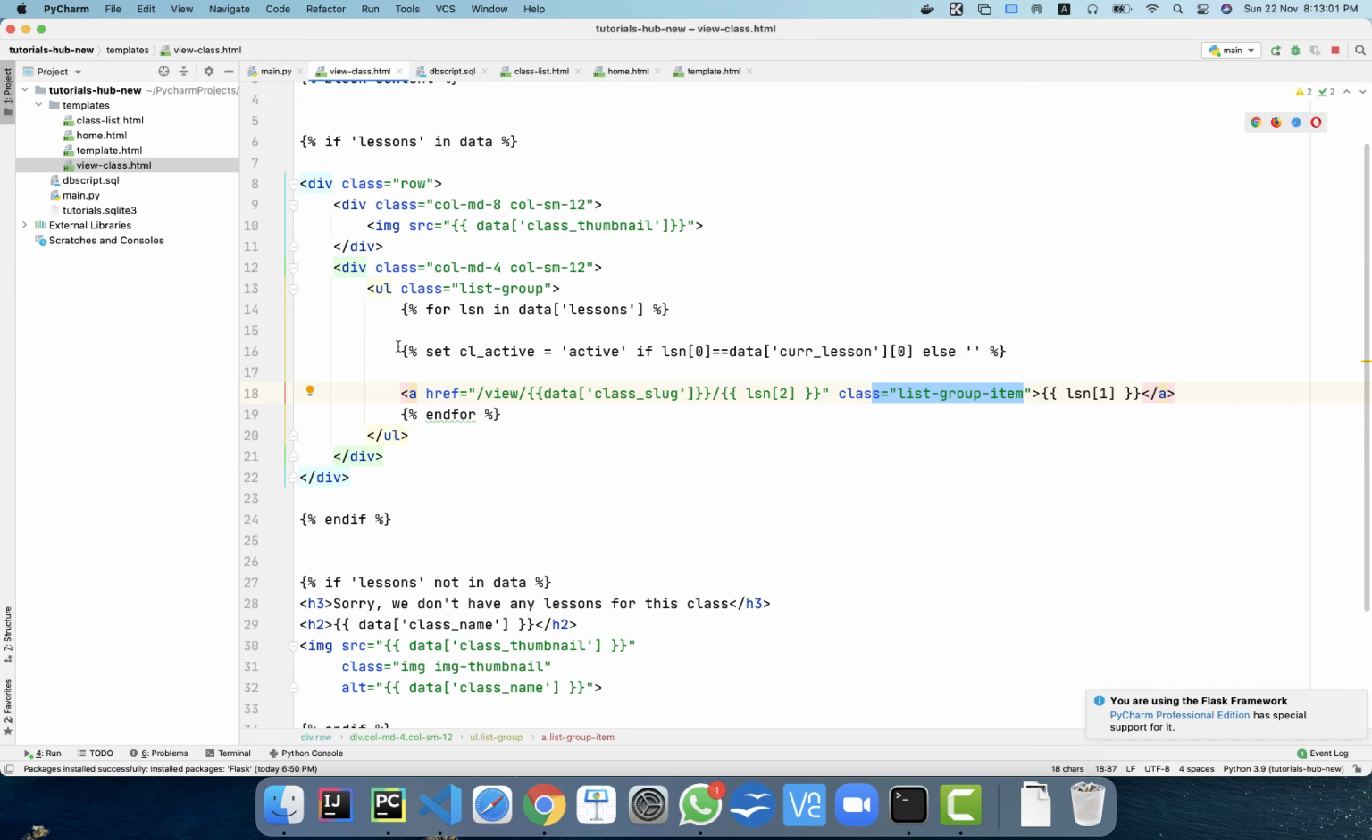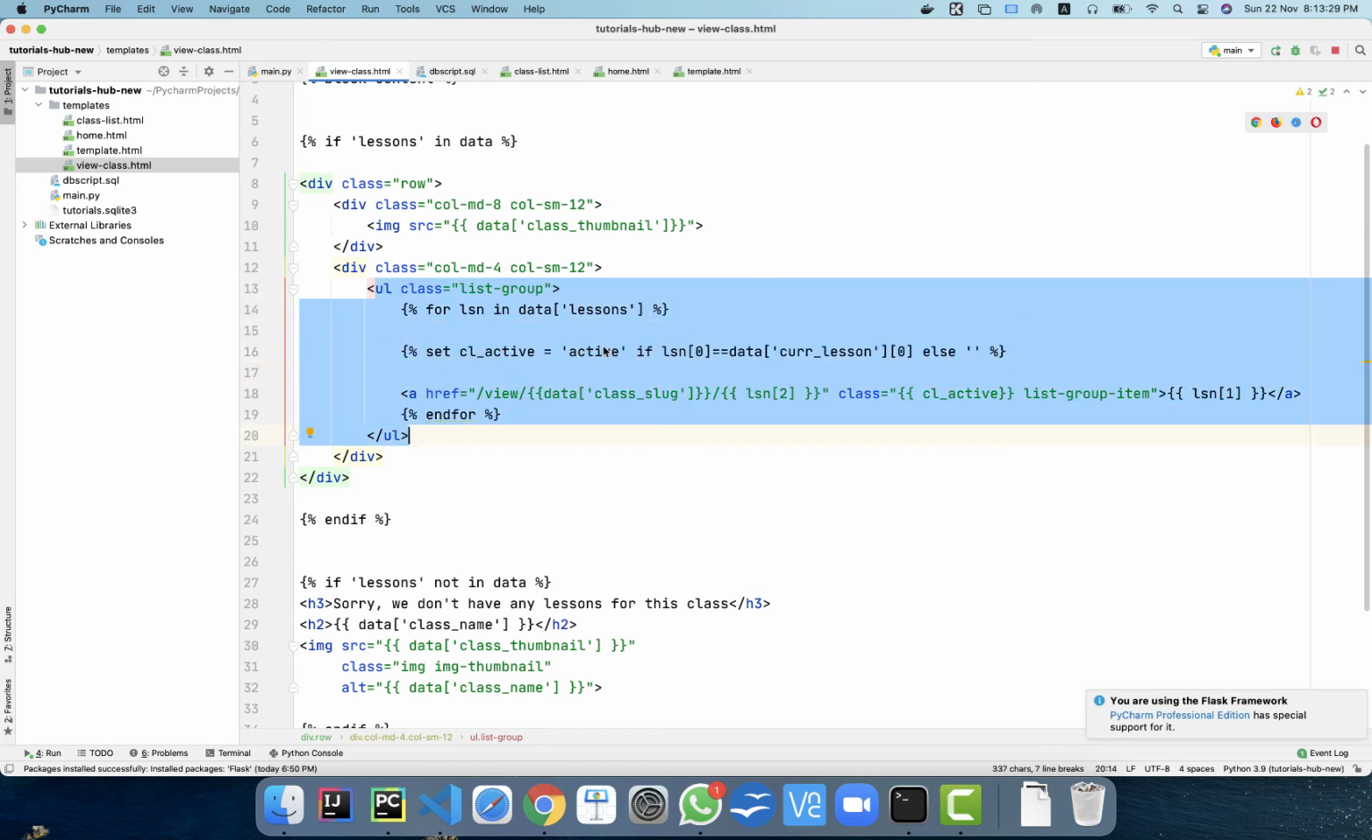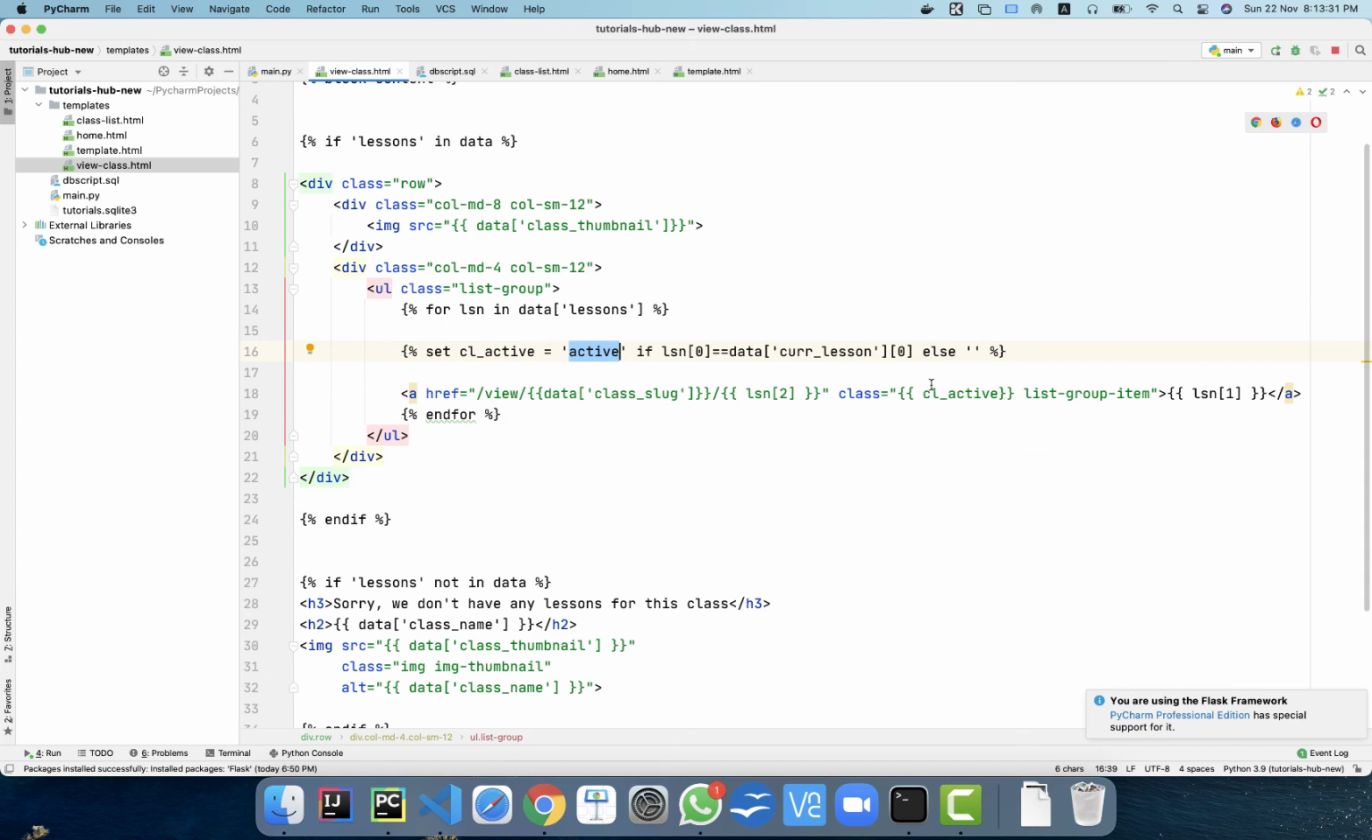So note that this condition will match only for a single record, right? Because not all of them are active lessons, isn't it? So only one of them is active lesson. And I'm simply going to add here a double curly bracket like this with a space, of course, and then type here the variable CL active. So I created a variable called CL active, which has a value of active or an empty string. So basically for everything it's going to be empty string except for one of them, and that one of them will be active. That's all we're going to do here right now.